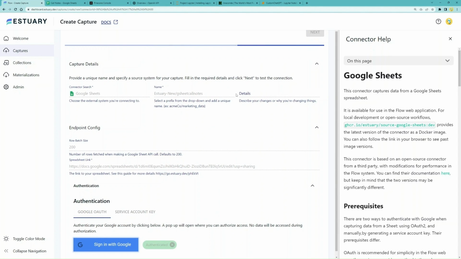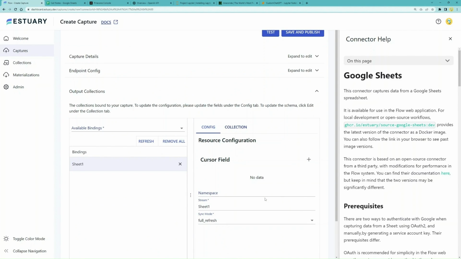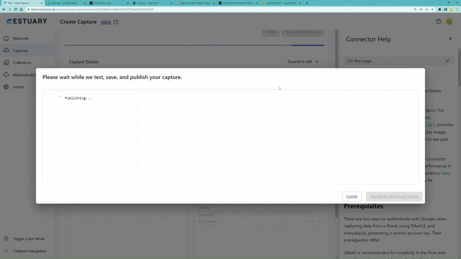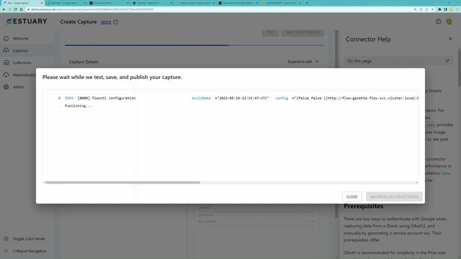Hit next. Our data is found and placed into this collection here. Let's click Save and Publish. Now you'll only need to set this up one time, then we're continuously getting the latest data from our source whenever there are updates there, which is one of the things that makes this solution so powerful.